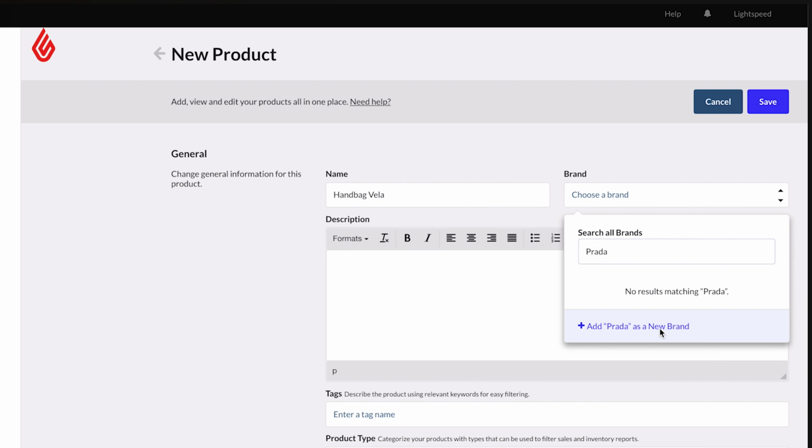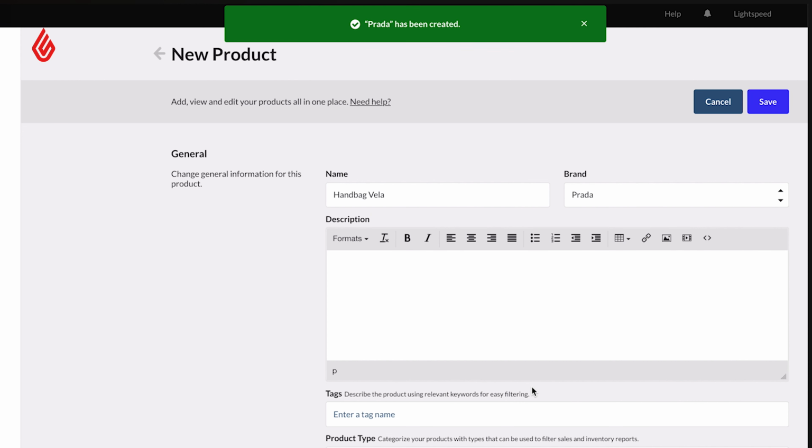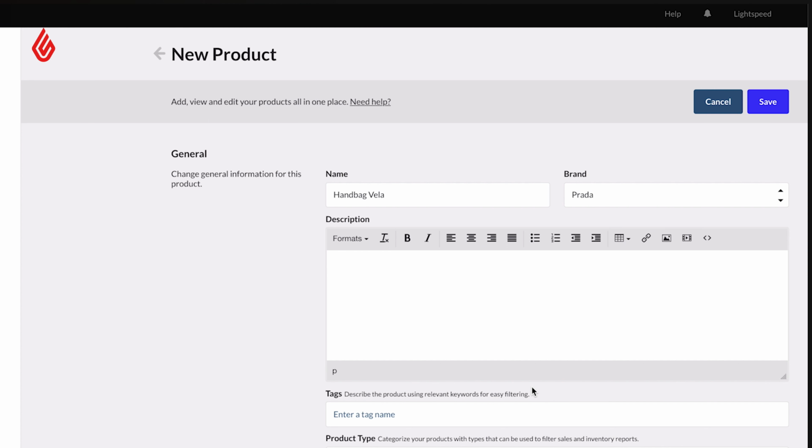We can select from our current list of brands or add a new one if necessary. The description field is useful for retailers selling online, as this will be the customer-facing description for your product. Because we are not selling online, we will leave this field blank for now.